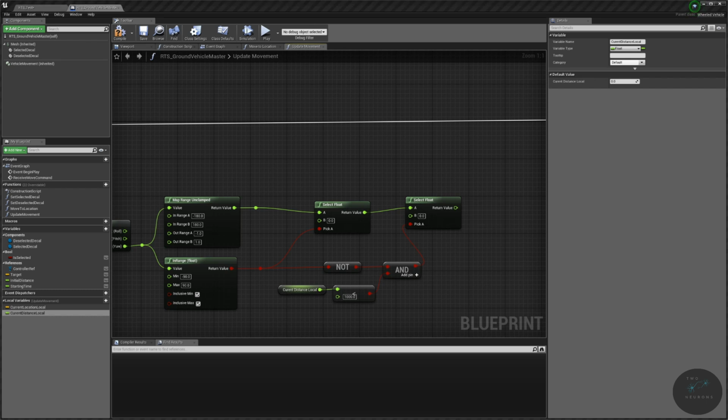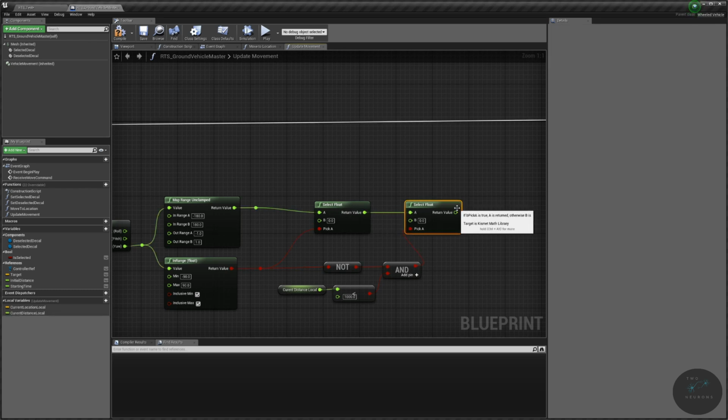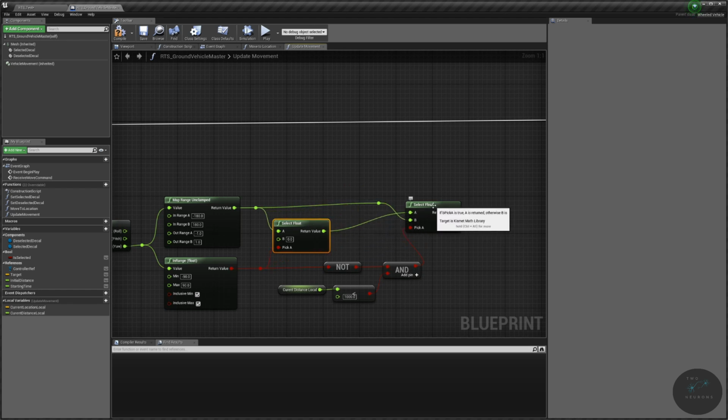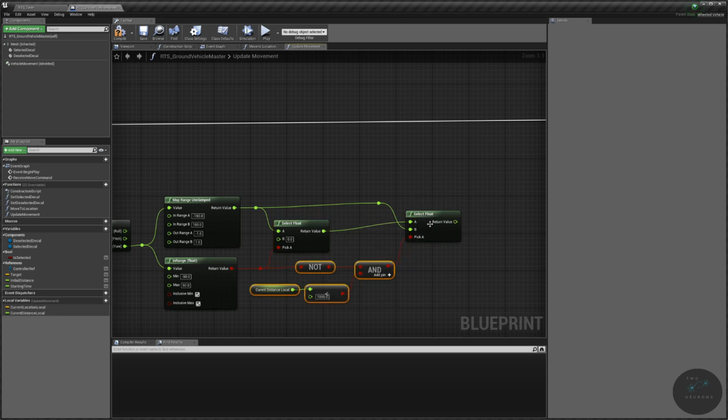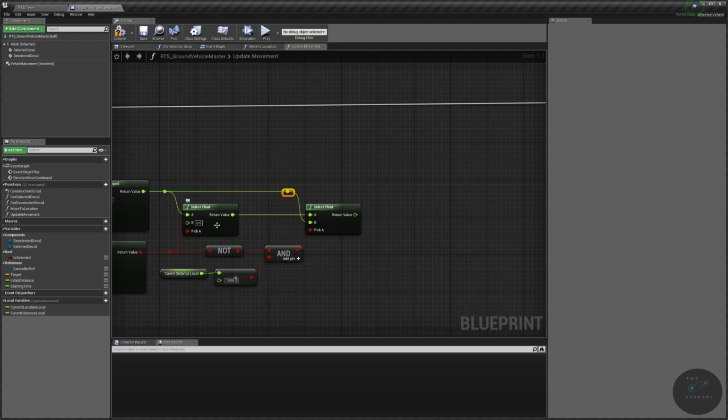We'll pick A. However, if that is not true, then we want B to carry forward. And what B is going to be is the same value, oddly enough, as what is coming out of here. Just remember, if the object is behind the car, then we're passing a 0 into here. So we are just going to plug that into the B there. And we are just going to put in a few reroutes to make this a bit prettier, and move this back a tiny bit. There we go.